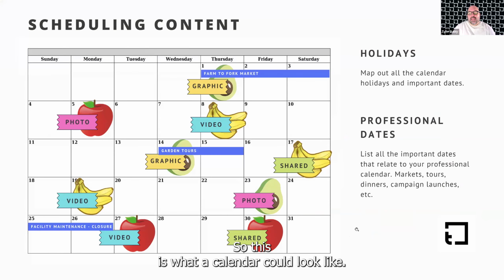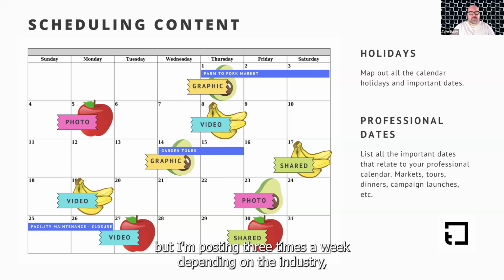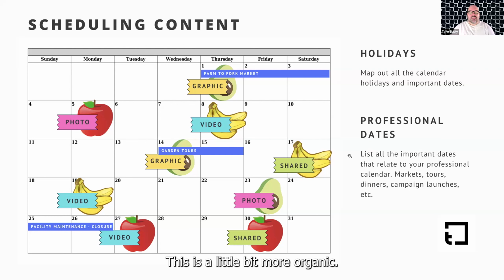So this is what a calendar could look like. For me personally, I like to pick a couple days of the week. So if I'm posting twice a week, maybe it's a Tuesday and a Friday. If I'm posting 3 times a week, depending on the industry, it could be a Tuesday, Thursday, Saturday. This is a little bit more organic.